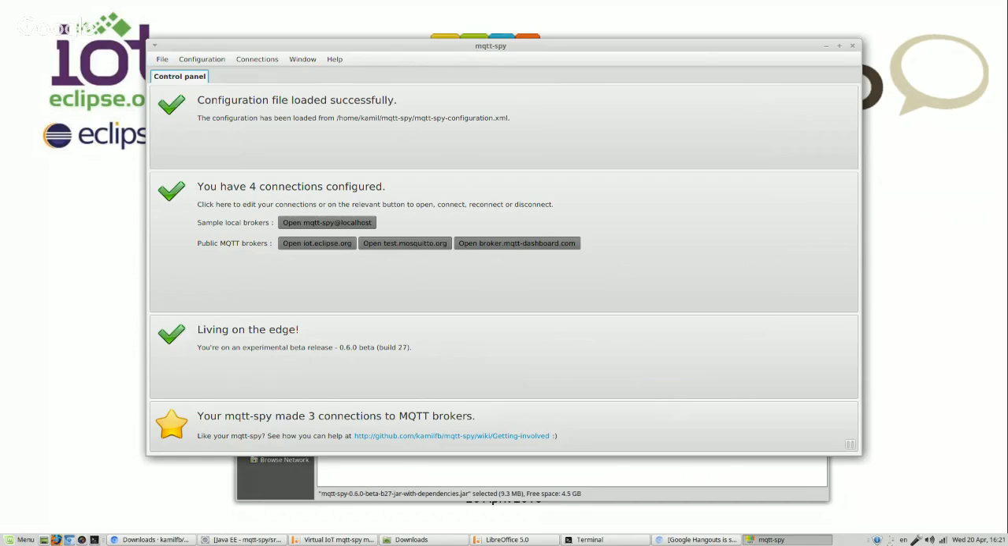Now I'll try to take you through some of the unique features of mqtt-spy. So if there are any questions, please ask. Hopefully we're going to give you a better understanding as we go through, but please raise any questions as we go along. So let's look at the unique features.